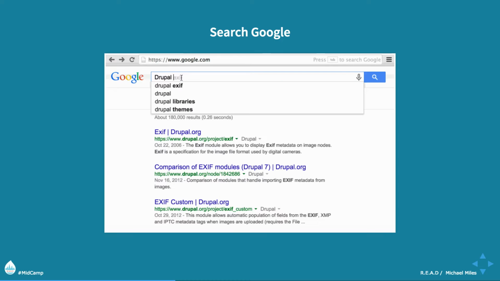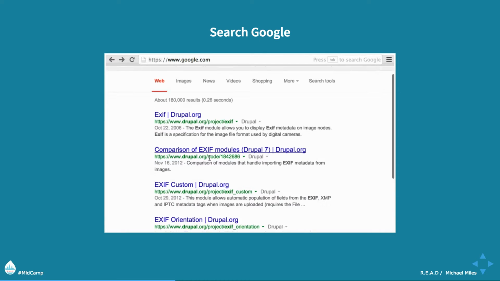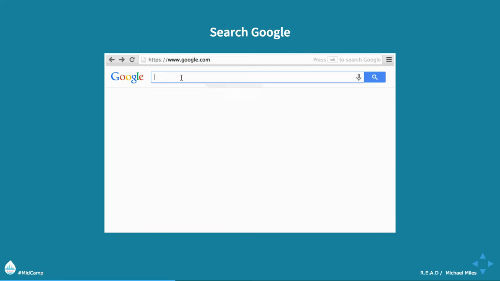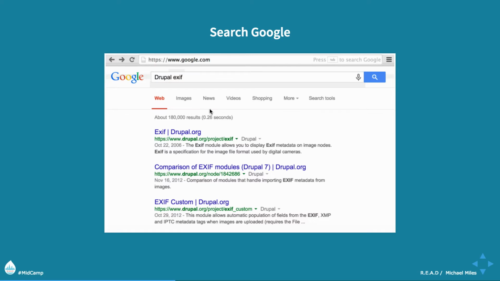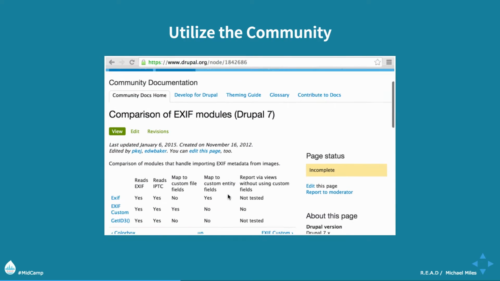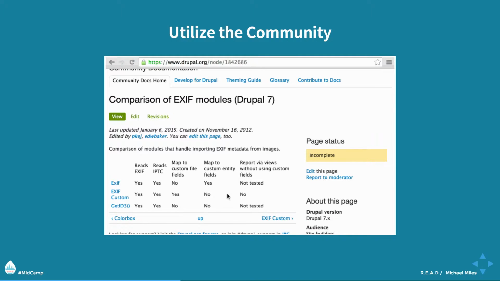I go to Google. I type in Drupal EXIF. I come up with a list of potential modules. The EXIF module, the EXIF Custom module, EXIF Orientation. And the second result there is an example of using the community. It's a comparison of EXIF modules for Drupal 7. So users have created this table that explains what these EXIF modules do, as well as there's a link to EXIF Custom.